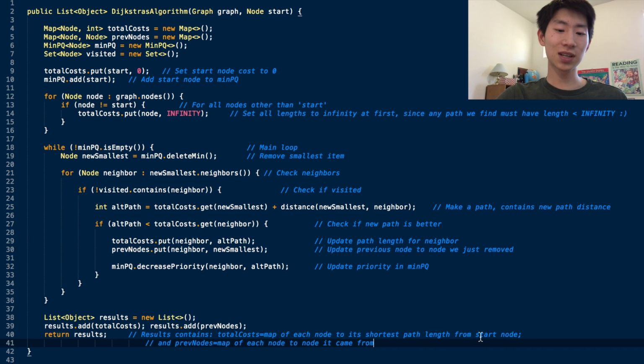So just a quick summary, remember that results will contain total cost, which is a map of each node to the length or the cost of its shortest path from the start node, and previous nodes will be a map of each node to the node that it immediately comes from in order to create the shortest path. So using these two, you can create a shortest paths tree. You can figure out which node that you have to go to or come from in order to get the shortest path from your start to whatever node that you want. Alright folks, and that is Dijkstra's algorithm. Hope you learned something, and as always, good work, good stuff as usual.